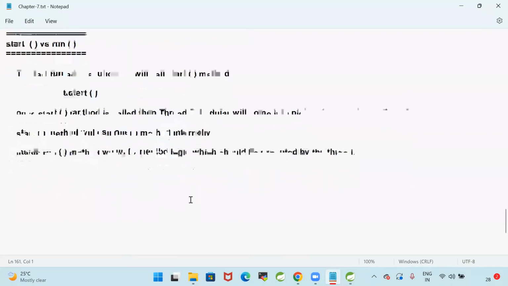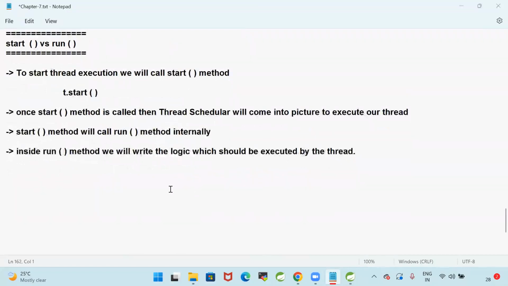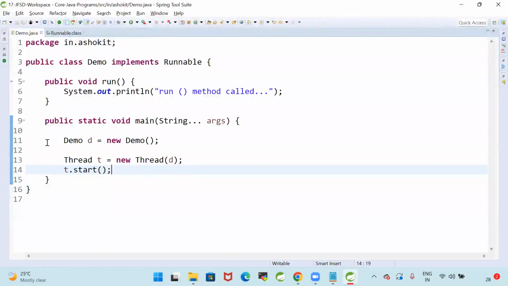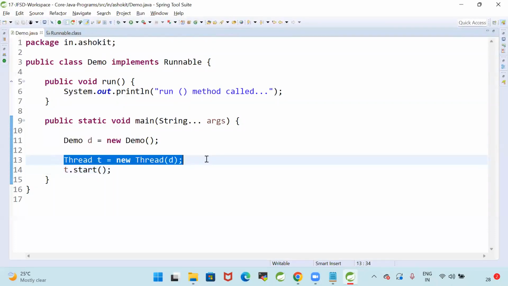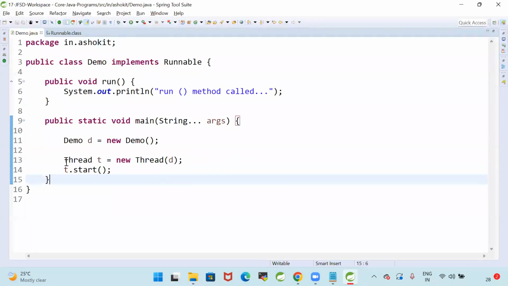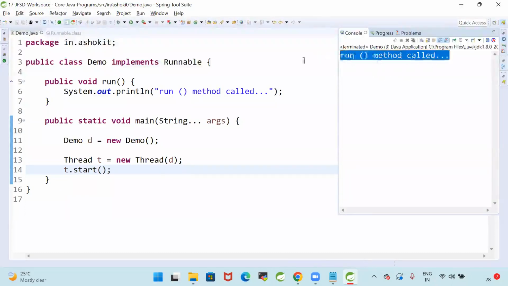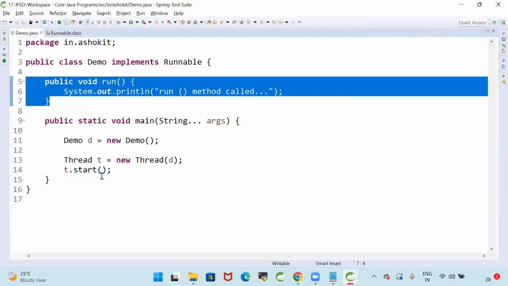Can we call run method directly? Now here I'm calling start method. You see, Demo d is equal to new Demo. Demo object I am passing to thread object, Thread t = new Thread(d). Then t.start. When I call the start method, you see run method called. That means internally run method called.